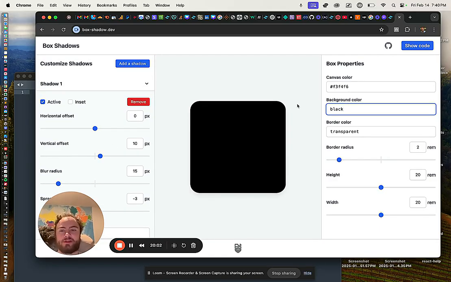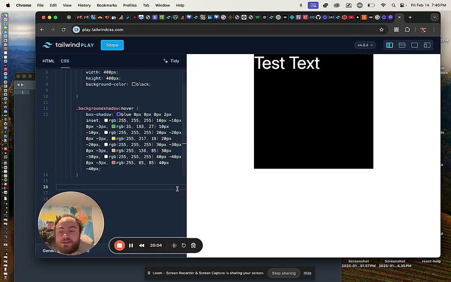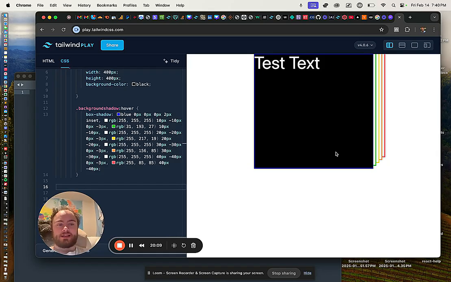There's many different ways to do this. And there's different ways to skin a cat here. So just play around with it and see whatever you can do with the hover effects and the box shadows.